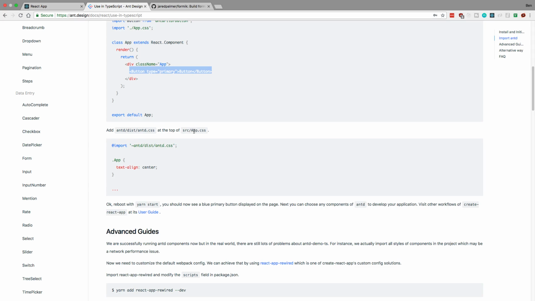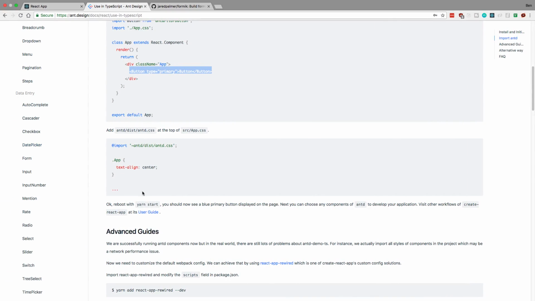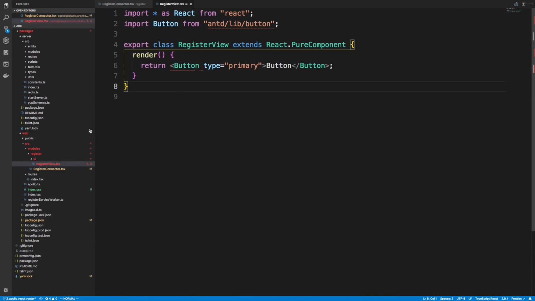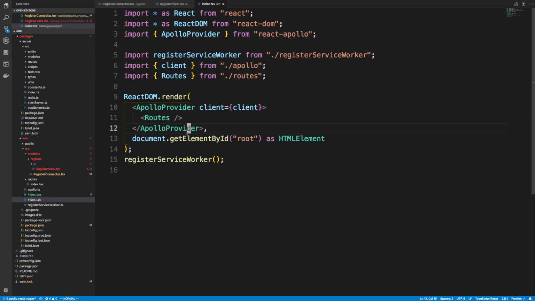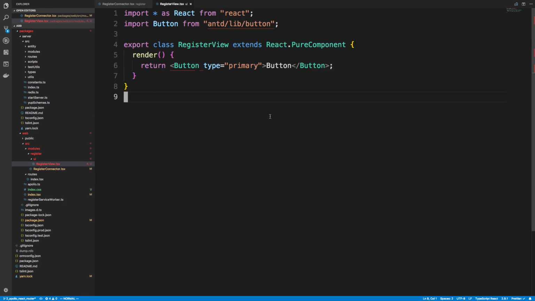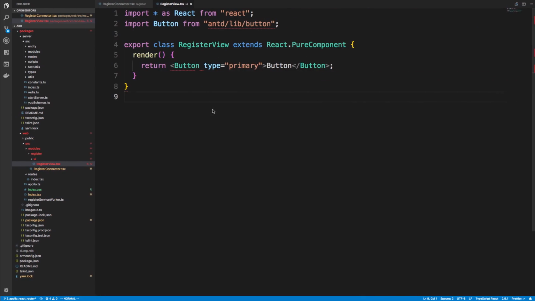So I deleted the app.css, so we can add that back. I'm going to call it index.css, and we don't really have any CSS that we want for our project, so I'm just going to import the Ant Design CSS. And in index.tsx, I am just going to import index.css, and this should have basically all the styling for that. And looks like we're good to go after that.